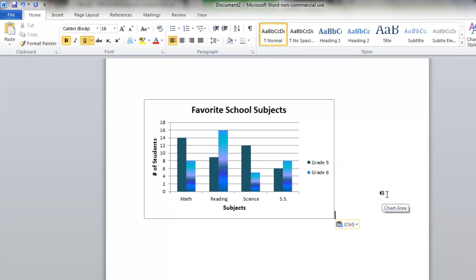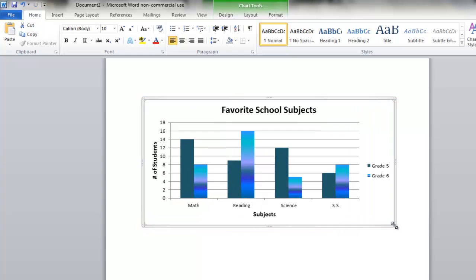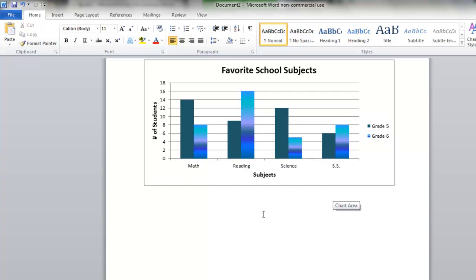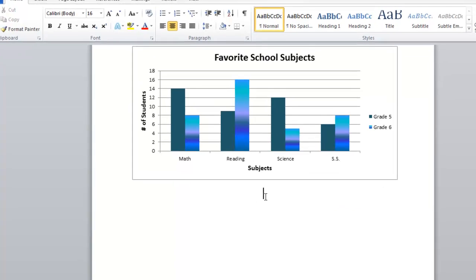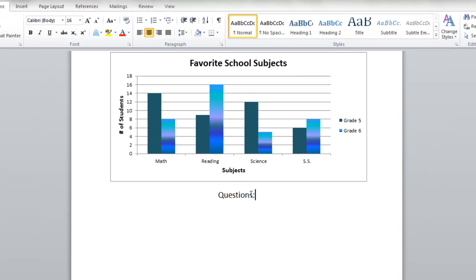Now you've noticed that it's taken my graph from Excel into Microsoft Word, and I'm going to click on the graph, and at the bottom I'm just going to simply enlarge my graph. Once you've inserted your graph, I would like you to click below it, double click, and I would like you to write questions. You can play around with this, you can underline it, you can bold it, whatever you would like to do. The options are up at the top of your screen.